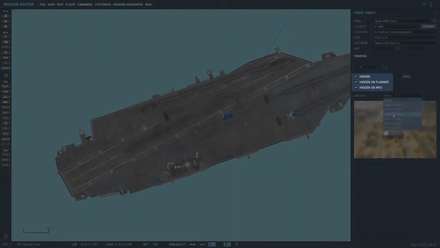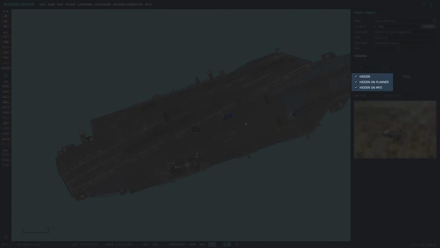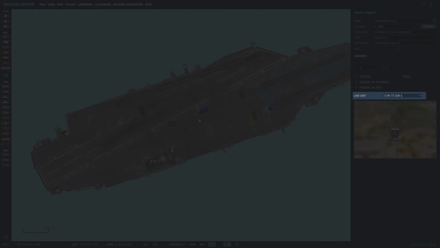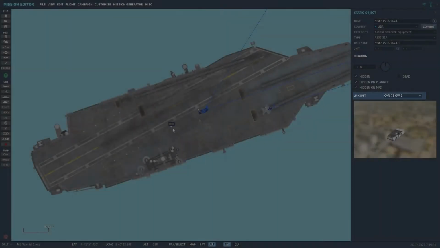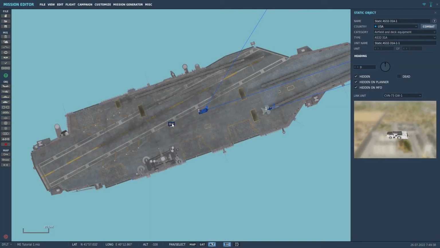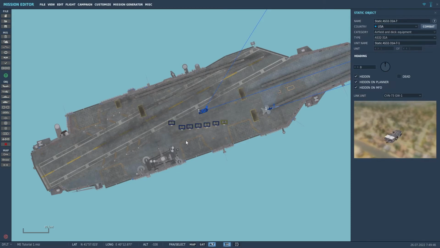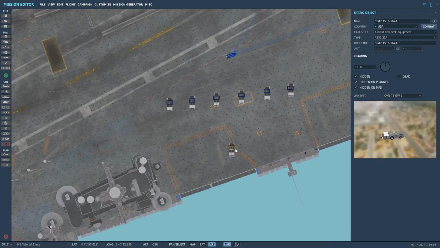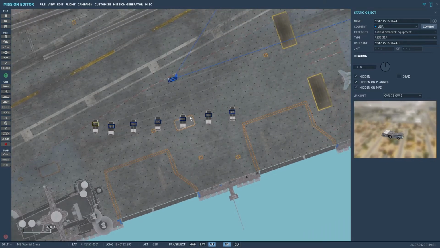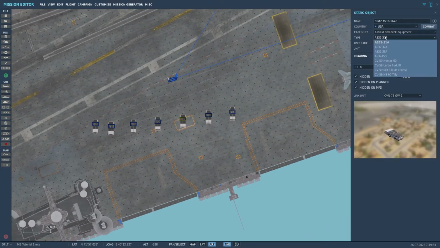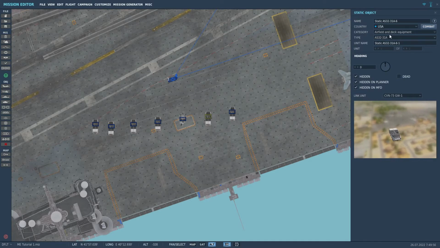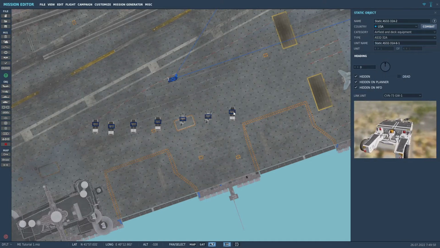As we really don't need to see these static objects on the F10 map, let's go ahead and hide them. We also need to make sure we link these static units to the carrier. With the first unit set up, we can now copy and paste it multiple times. We can also change the type and category of the static object we are placing. Let's get multiple different units across the carrier and see how it's looking.